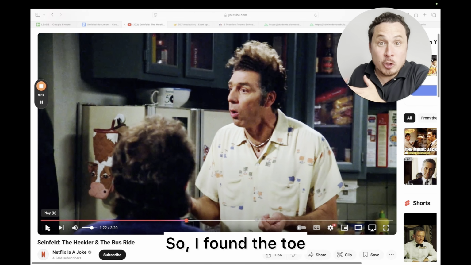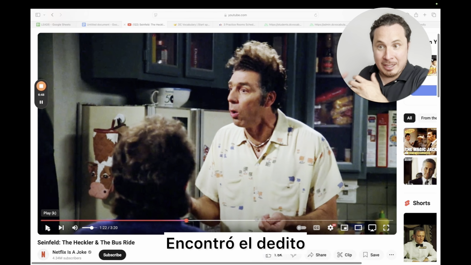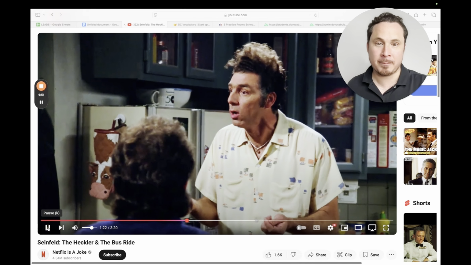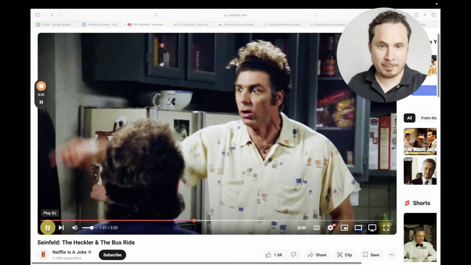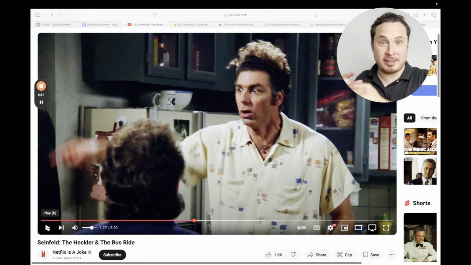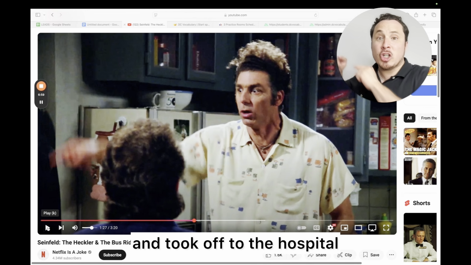So, I found the toe. Right? Encontró el dedito. I found. That's still the past tense. So I put it in a Cracker Jack box, filled it with ice, and took off for the hospital. Filled it with ice, still the past tense, and took off to the hospital.